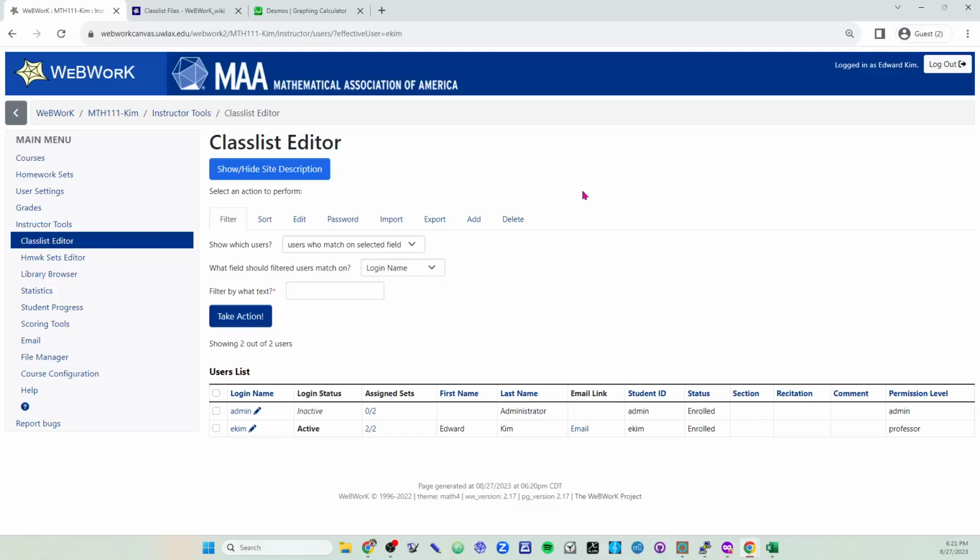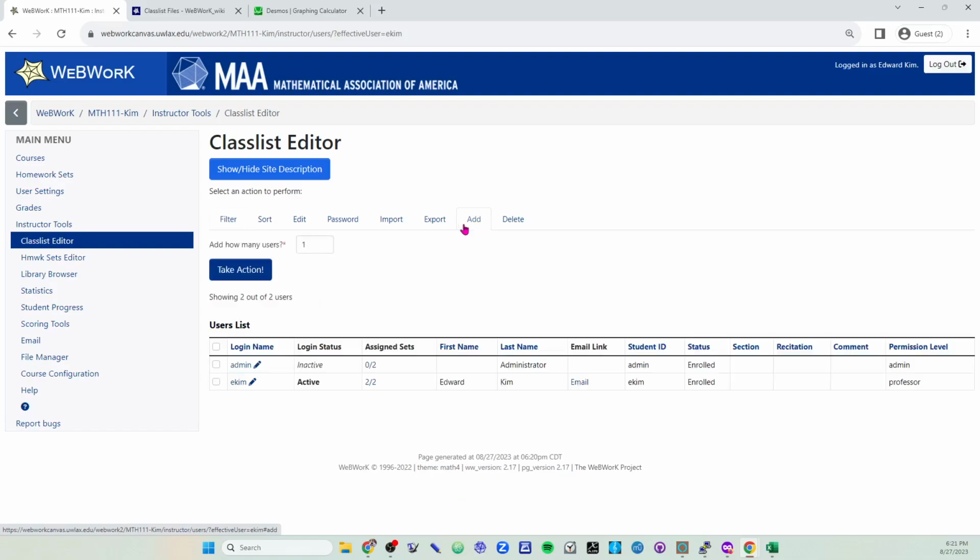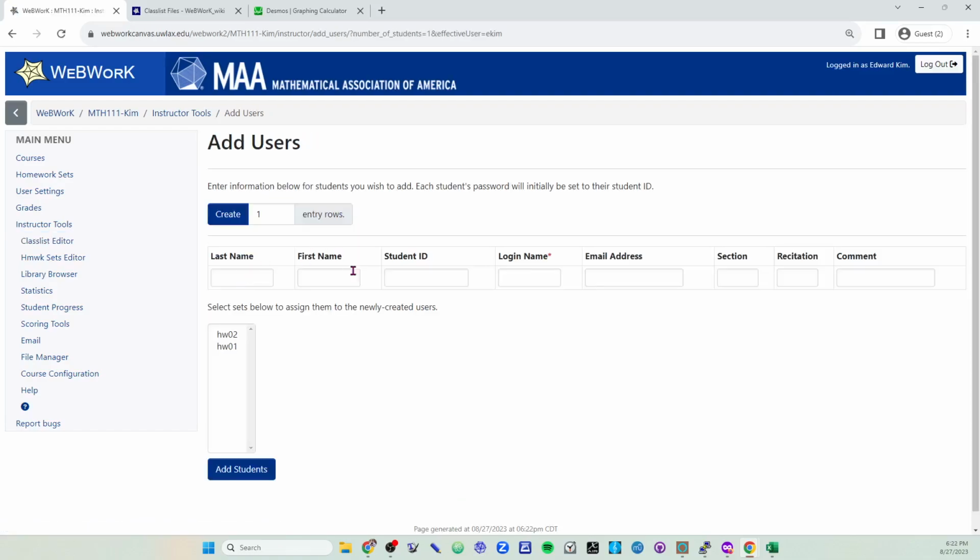Now, you might be at an institution like UWL where we have some Canvas integration and you don't have to create users manually, but it is helpful at least to see this process right now because of some features that we'll get to by the end of this video. So let's just go ahead and add a user.